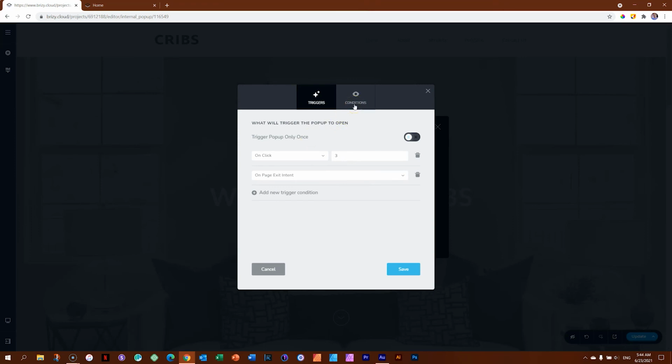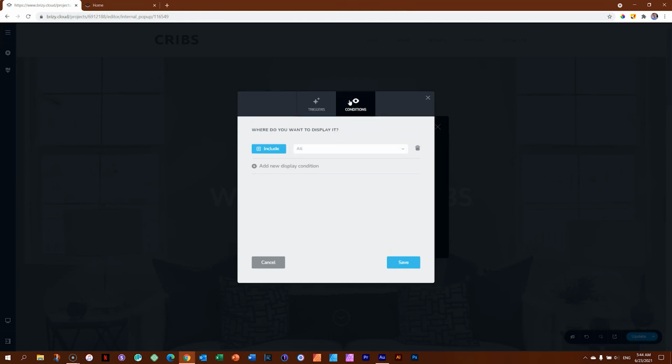Before you go to conditions, let's just delete this one and leave on page exit intent. Before we go to conditions, save. I think it's what I found. It's better to save here before you go to conditions, just to lock it in. Conditions will tell you where do you want these pop-ups to appear. And your first reaction will be, well, on my site. And that's why the first condition is set for you. You don't have to set it. Include all, which means my entire site.